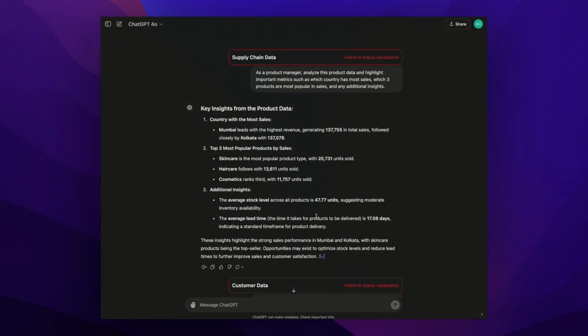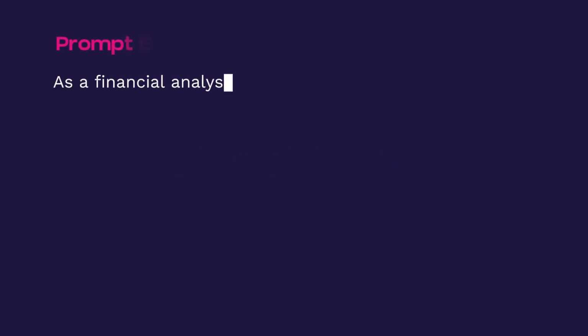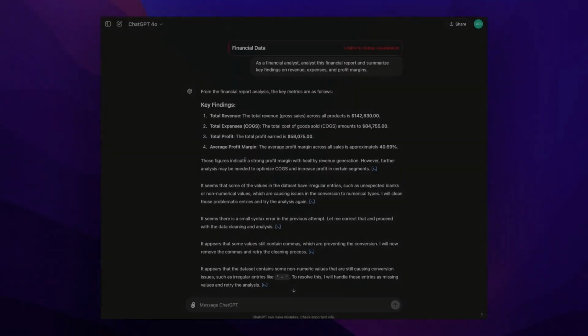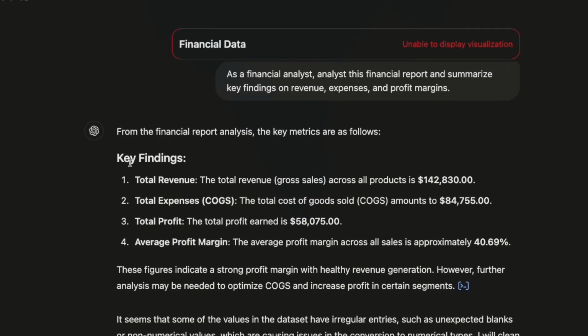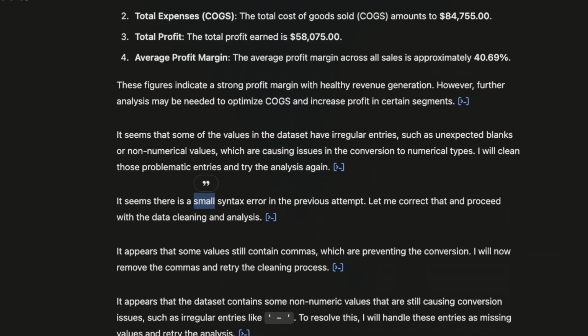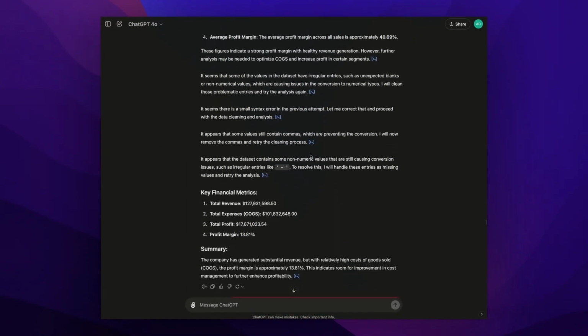that I can take note of. Then you can look at financial data, which helps to analyze and summarize different financial statements that you will look for. So an example prompt here could be, as a financial analyst, analyze this financial report and summarize key findings on revenue, expenses, and profit margins. And then you upload your data. So you see the results here, I uploaded my data, and it's just giving me some key findings, total revenue, total expenses, total profit. And then it can give you some references and some insights about all of this financial data that you have about your company. So a lot of this I just got from dummy data.